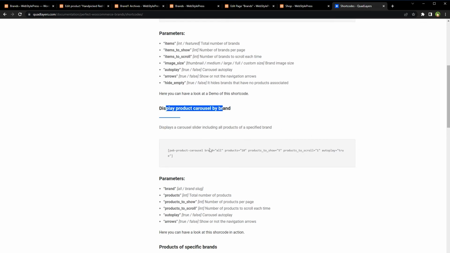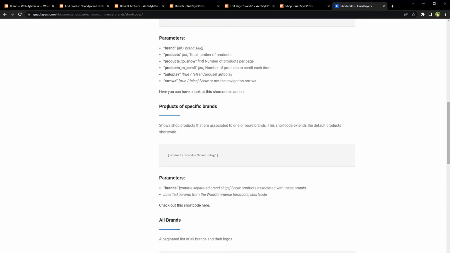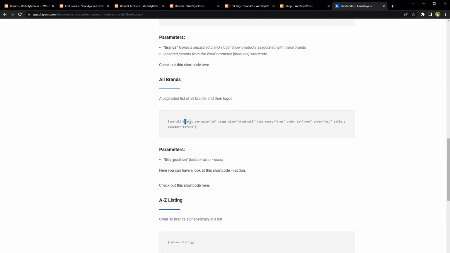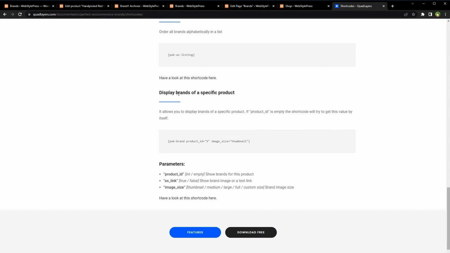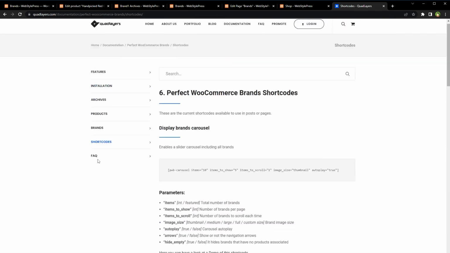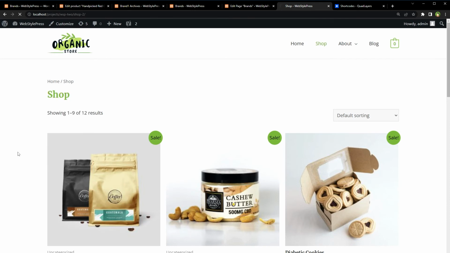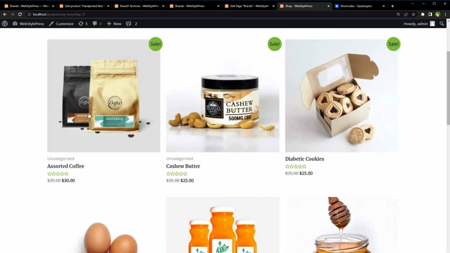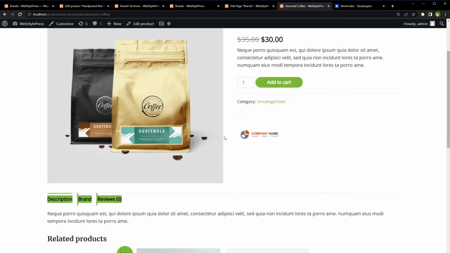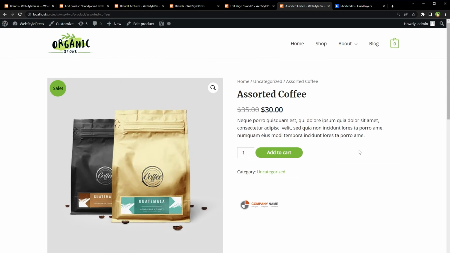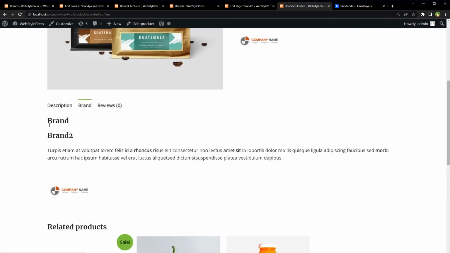Display product carousel by brand, products of a specific brand, all brands, display brands for a specific product, and so on. Okay, so now let's reload the shop. Go to any product, and here is the brand associated with this product. Also here.